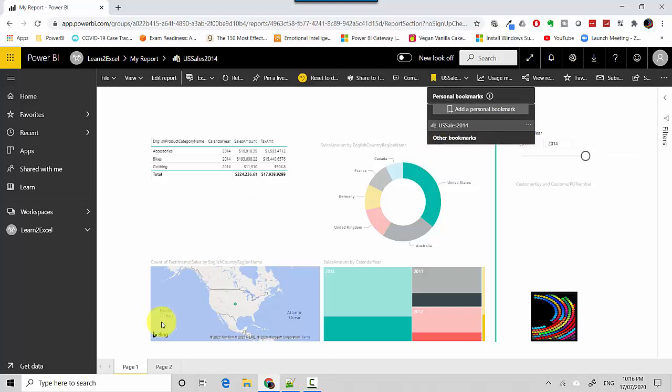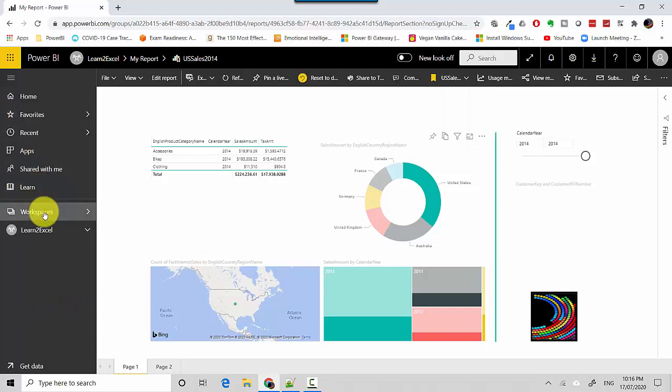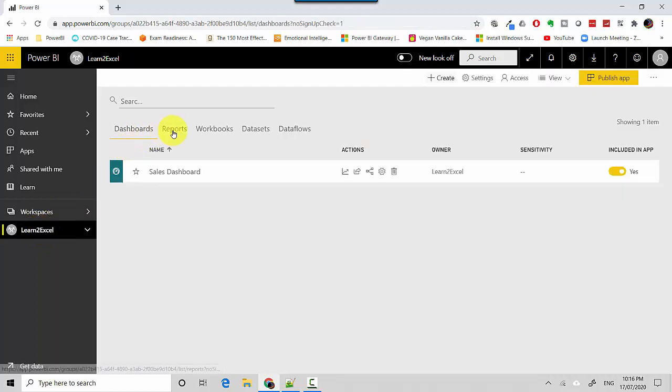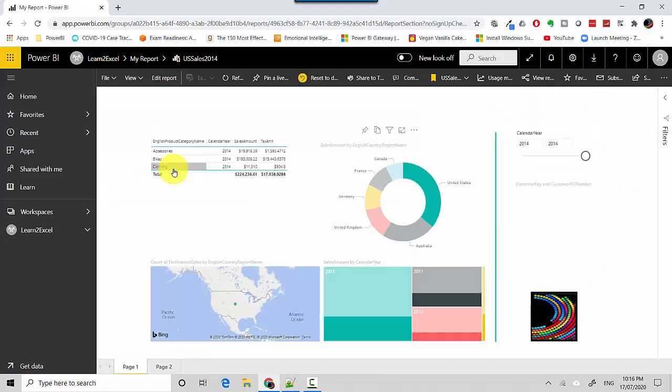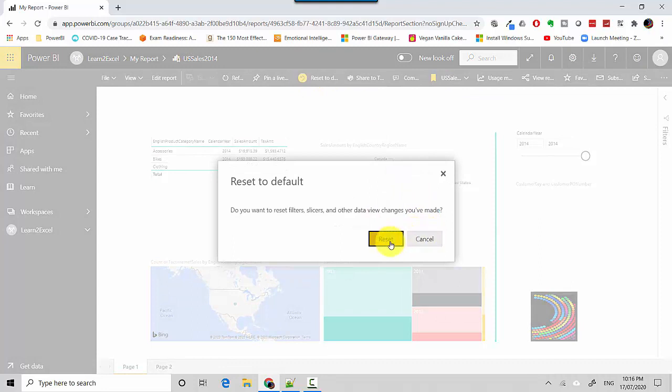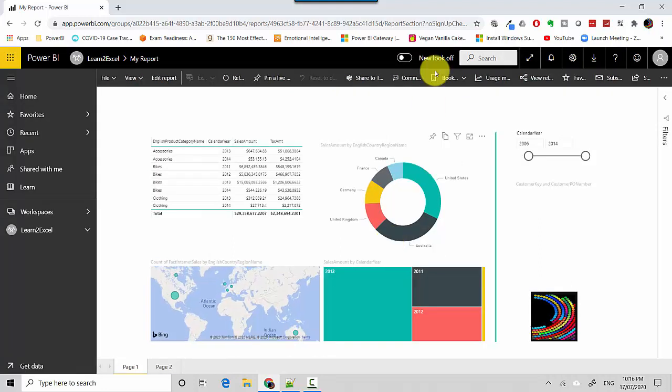So what essentially happens is that if I reopen this report, I'll get this view. Let's do this. So we'll go to the Learn to Excel workspace, and I'll go to my reports and I'll open my report. And you can see it's showing me 2014 data by default. And you can see the US 2014 is highlighted. So I can click on reset to default and it'll get rid of all the filters I've got.